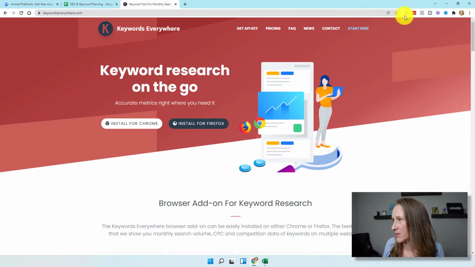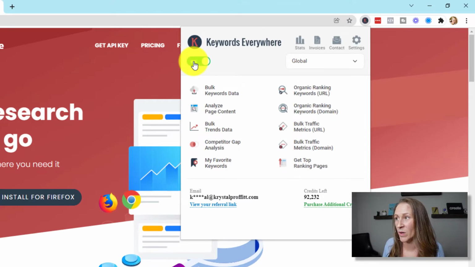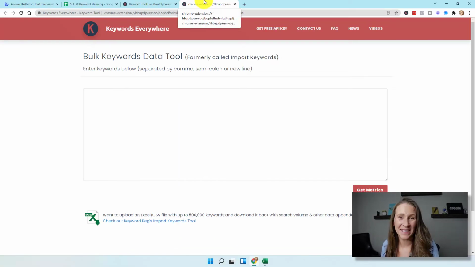So I'm going to come up here to my extension and I'm going to turn it on, and this allows me to do my research that I want to do. So I'm going to come down to bulk keywords data. From here, I can import all of the keywords that I just said I wanted to rank for and get a lot of information on how that information is going to really perform if I start using it and which ones I should use.